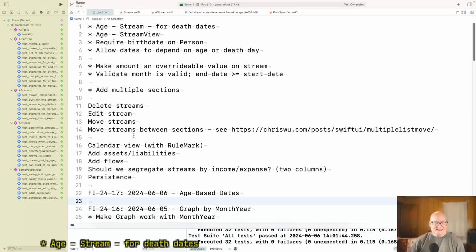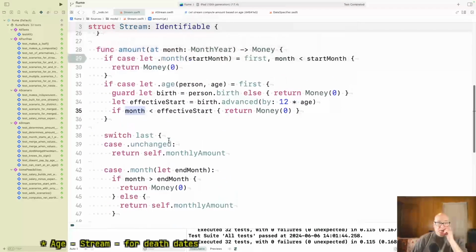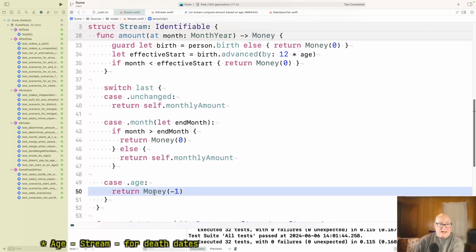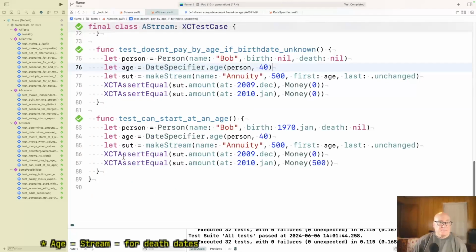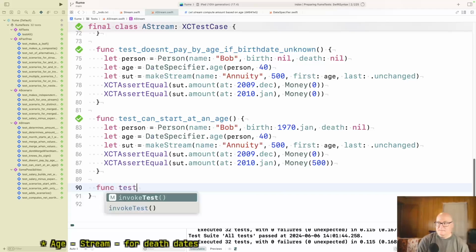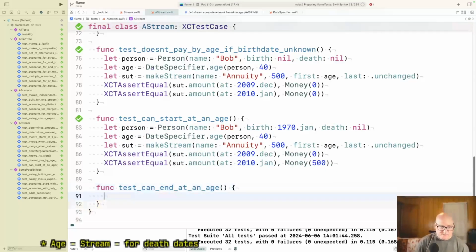Welcome, Mudshark666. Okay, let's see. So we got stream. Yeah, this is where it got funny. So we check the first based on the date age, but we don't check the last. Okay, so let's figure out that one. And just by analogy, I suspect it'll be very similar.